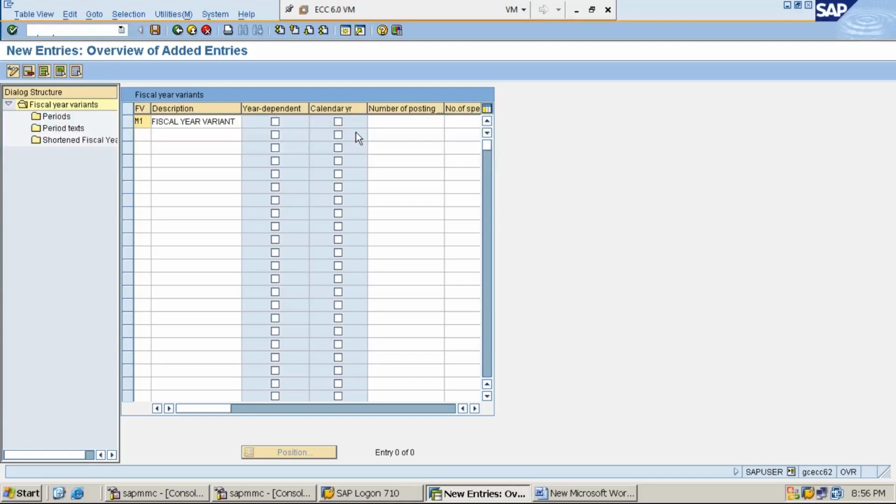I repeat once again, if an organization is following a fiscal year which starts from January and ends with December, then we can say that organization is following a calendar fiscal year. If it is not starting its year from January and not ending with December, then we can say that the organization is following a non-calendar fiscal year.